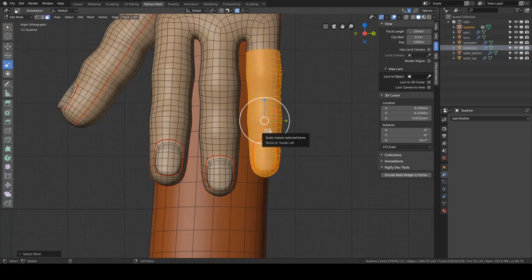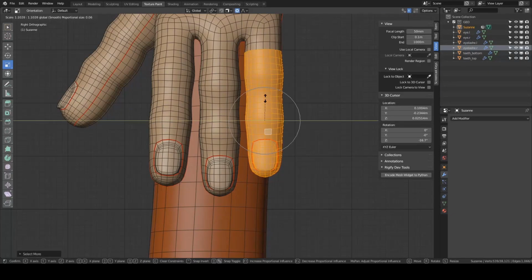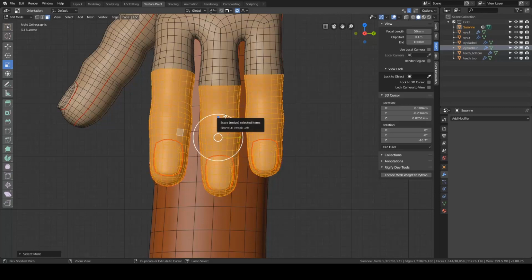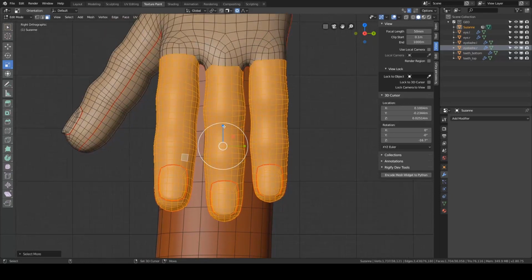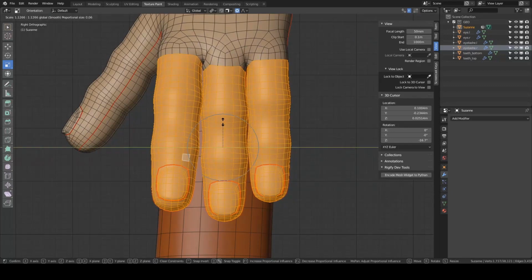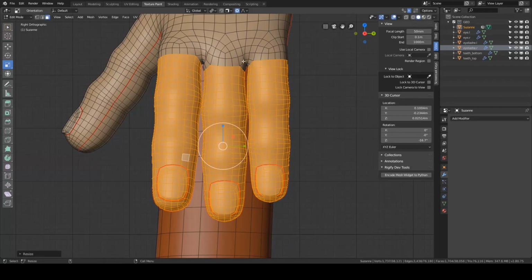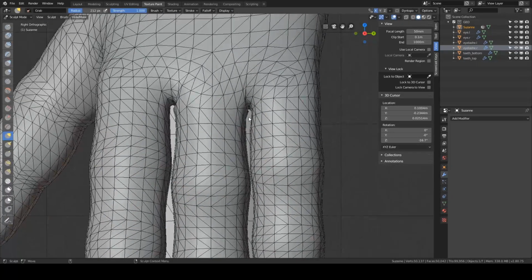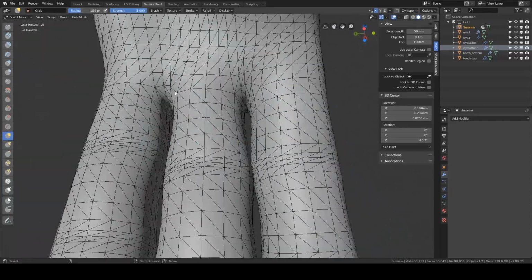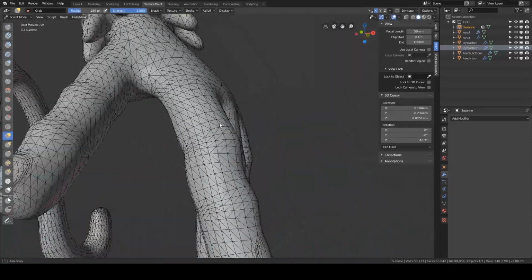Do the same thing on this finger, fatten him up, and now we're going to go and grab all the fingers and fatten all of them up at the same time. Make sure that you're still set to individual origins, and just make them a little bit chubbier. You can see it's kind of distorting the mesh a little bit up in here, so again we'll just drop into sculpt mode, just do a little tapping of smoothing there.